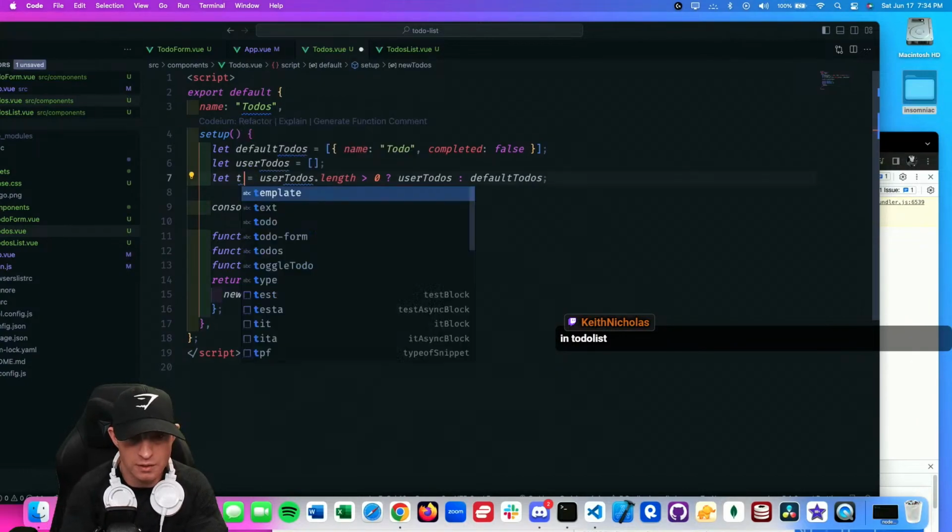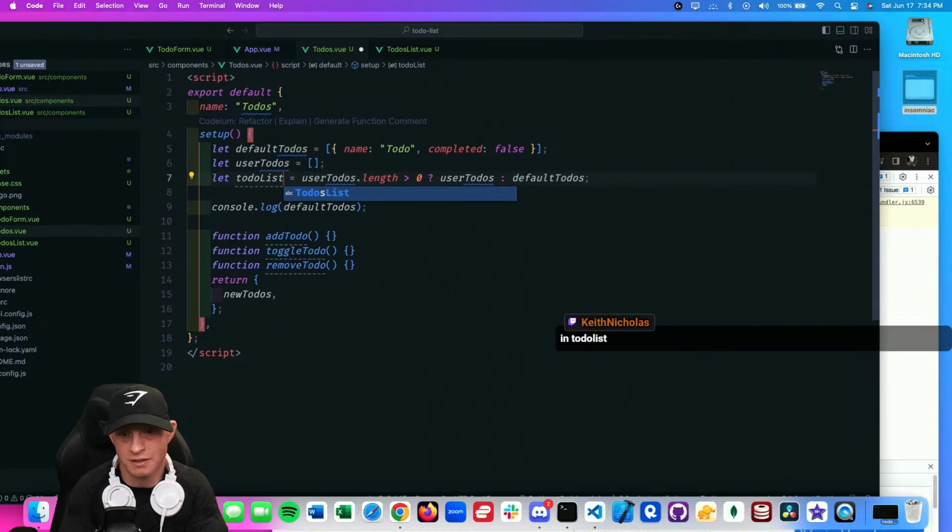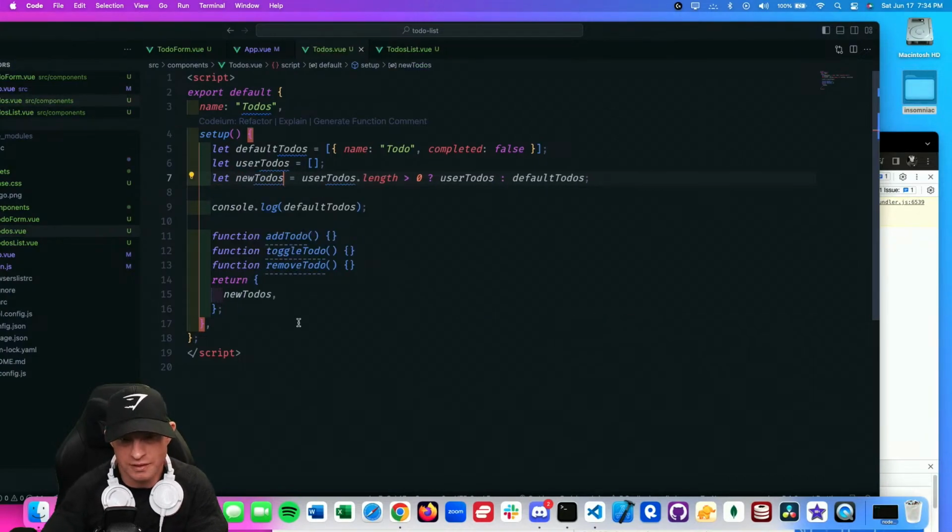Okay, that works. Well, it's already called to-do list, so we probably don't want to be doing that. I'm just going to call it new to-dos. That's fine. Okay, cool. There we go. So we have default to-dos, user to-dos, and then this will be the new to-dos. Alright, perfect. So, let's see.